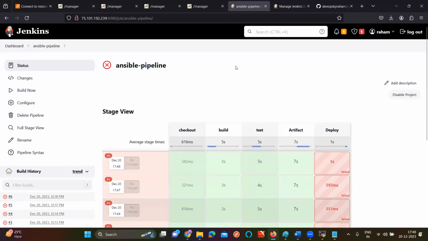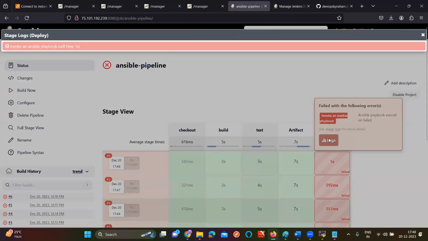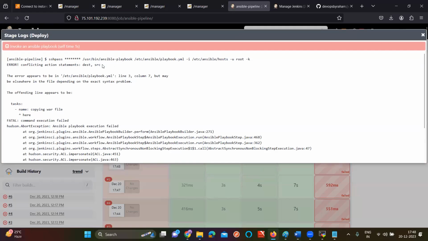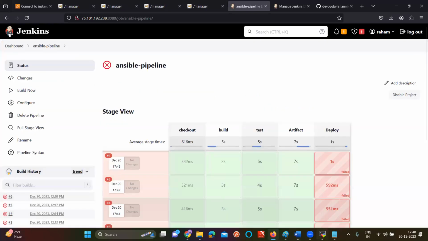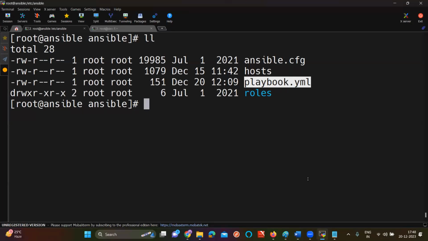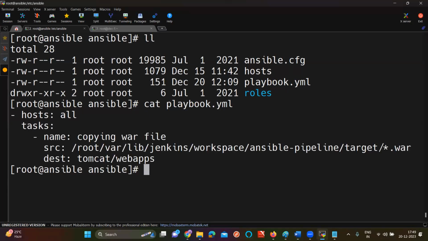Again, you changed it or not, sir? But again, what happens here? This time, everything is correct, but the issue is from the Ansible playbook side. Here it is telling that there is an error, conflict statement. So we have given destination and source. The error appears in /etc/ansible/playbook at line number 3, column number 7. There is a playbook execution issue. Which issue? We go to the playbook. Of course, this error is resolved, but now the issue is coming with which one? Playbook. Are you seeing this one?